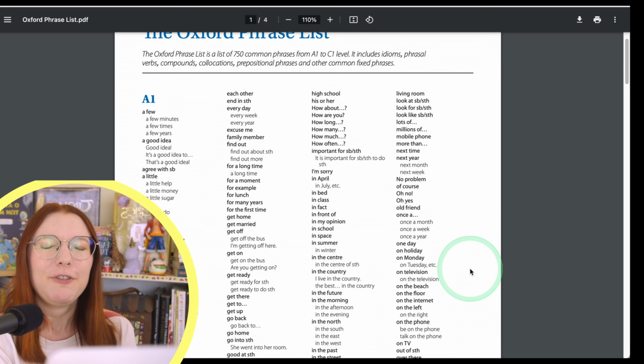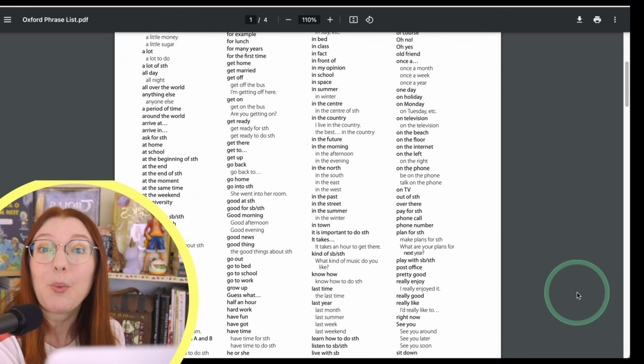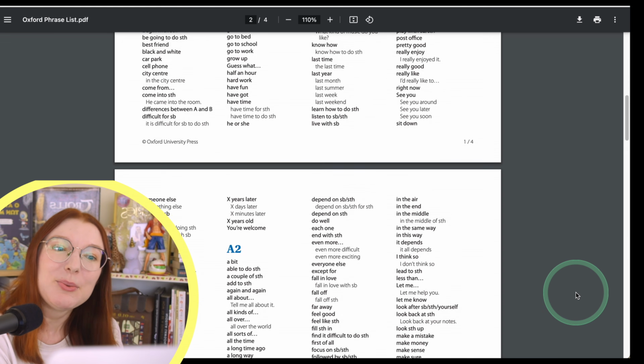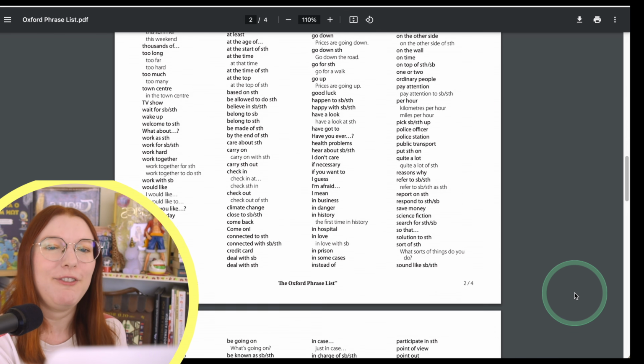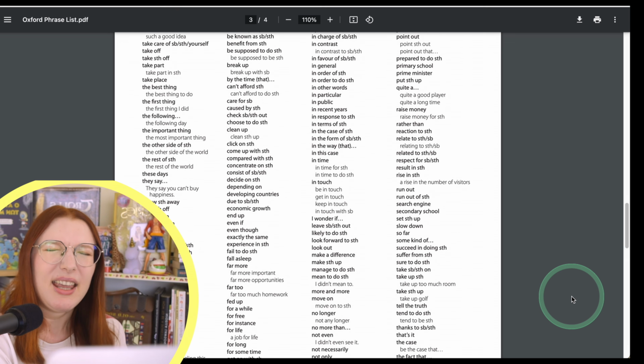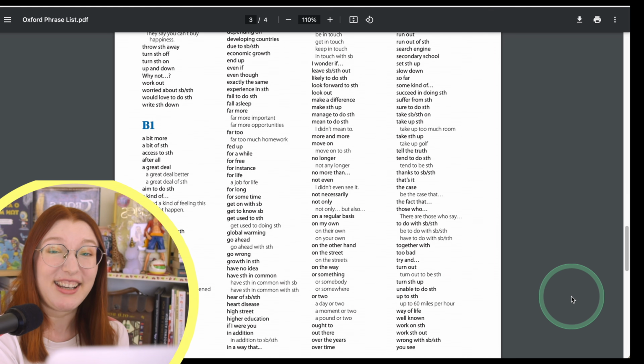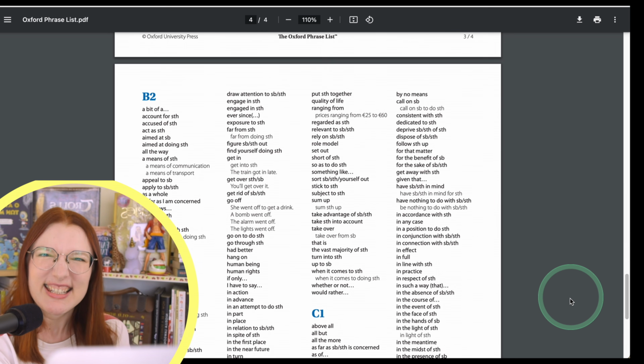You can become more fluent and eloquent when speaking English with this list of 750 most common phrases, idioms, phrasal verbs, collocations, and useful phrases. Every time you practice speaking in English, you can include a few phrases from this list. Of course, it's important that you research and learn the phrases beforehand. Maybe I should start incorporating them in my videos.